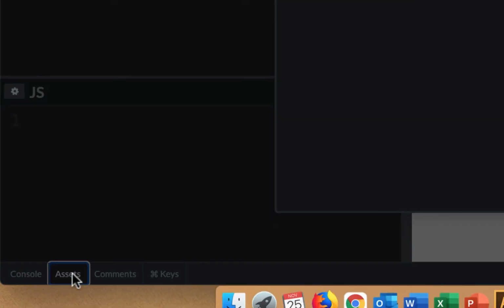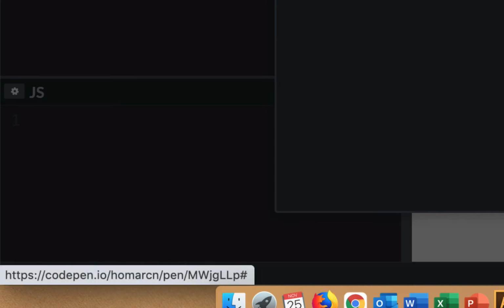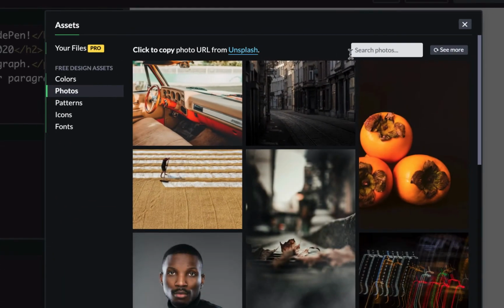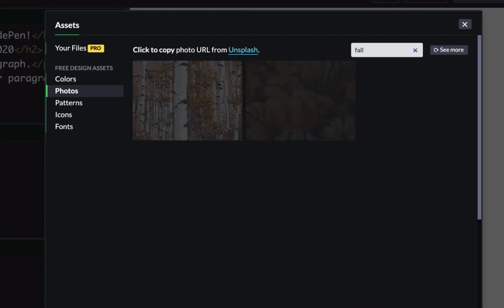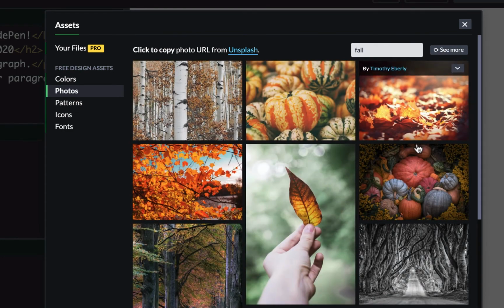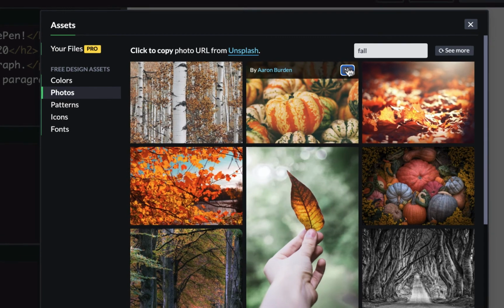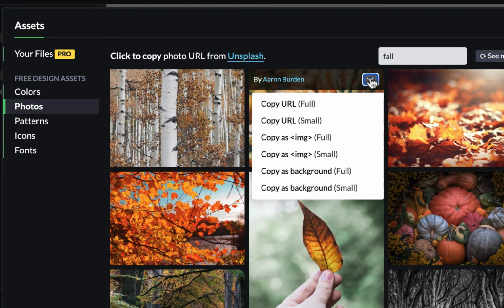If you just click on here and go to Photos, and I'm just going to search for something fall. So they have a search here, and I'll just choose fall because it's fall right now, and you'll see some fall pictures, and you'll see pumpkins and things like that, and I'm just going to choose this pumpkin thing here, and now I chose it, but I also want to use this drop down, and I'm going to use the one that says copy as image small.